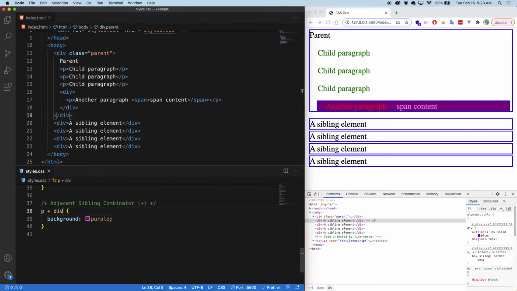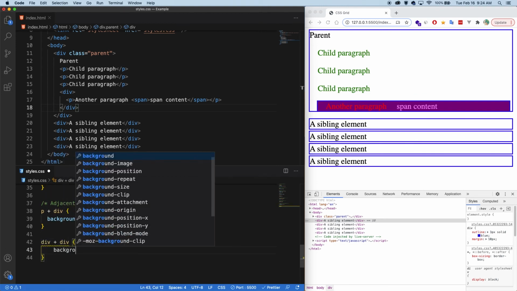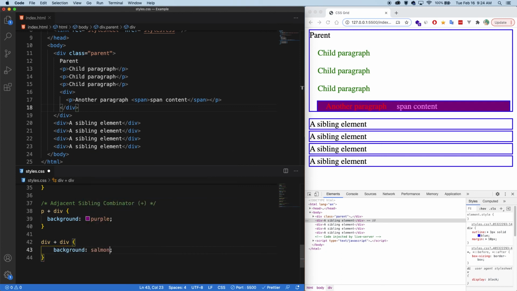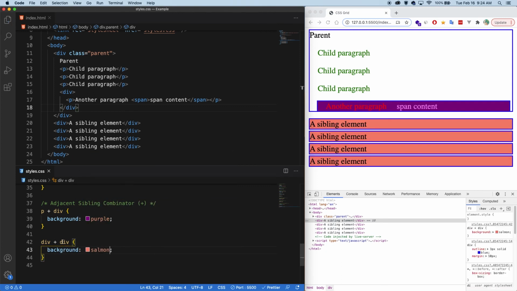So what this is saying is look for divs that have a paragraph sibling immediately before it. So here we have this div, and immediately before it, we have this paragraph tag. So therefore it's true, and this whole div gets the style applied. Let's look at another example just to make sure that this is clear. So let's do div plus div is equal to a background of salmon. Let's save. So again, this is looking for a div that has another div immediately before it as a sibling.